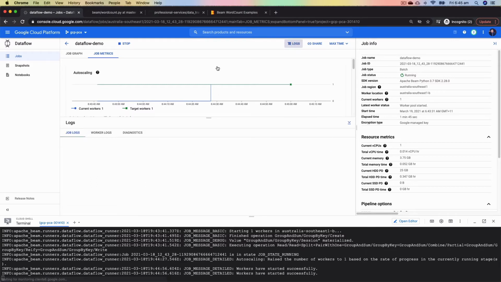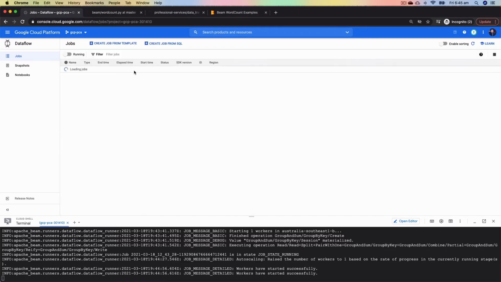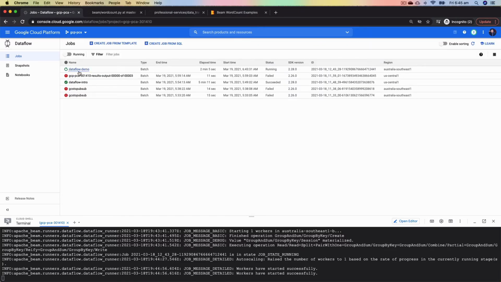You can click on logs. So you will get live logs as and when what's happening in terms of what kind of worker configuration, how many nodes it's instantiating, and what it is executing. And this is all real time. So it's still running. So workers have started successfully. I'll pause it for a couple minutes before it ends.